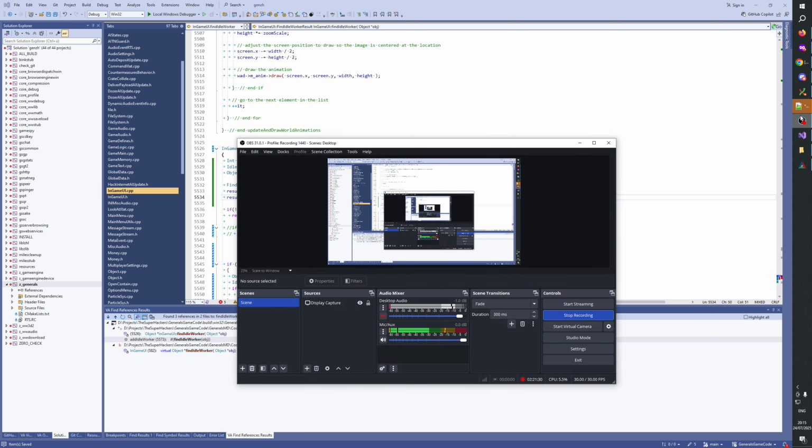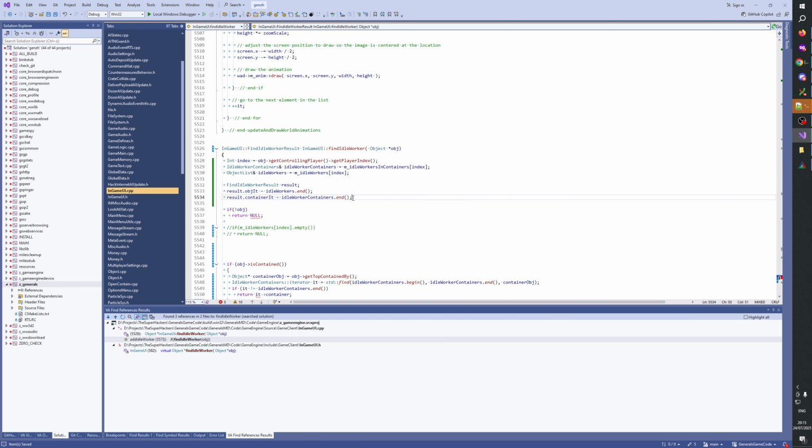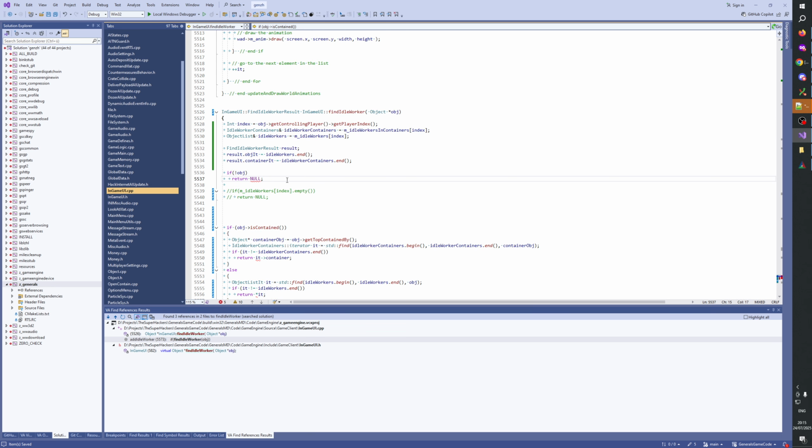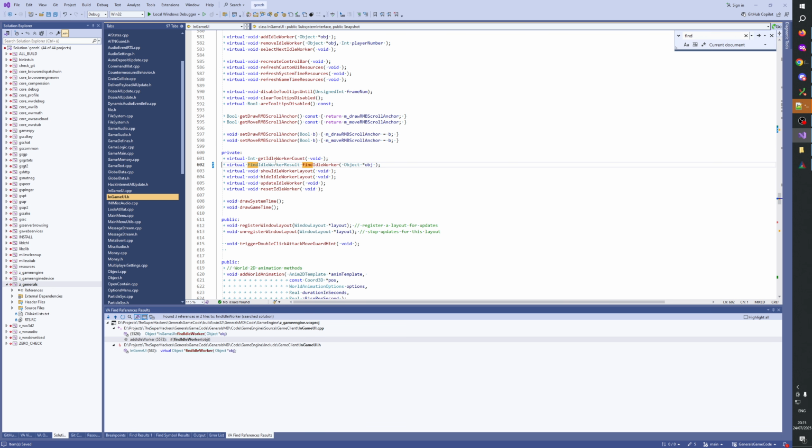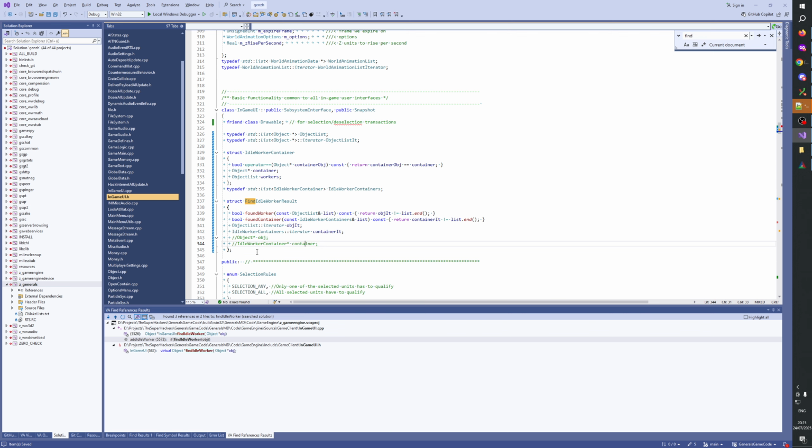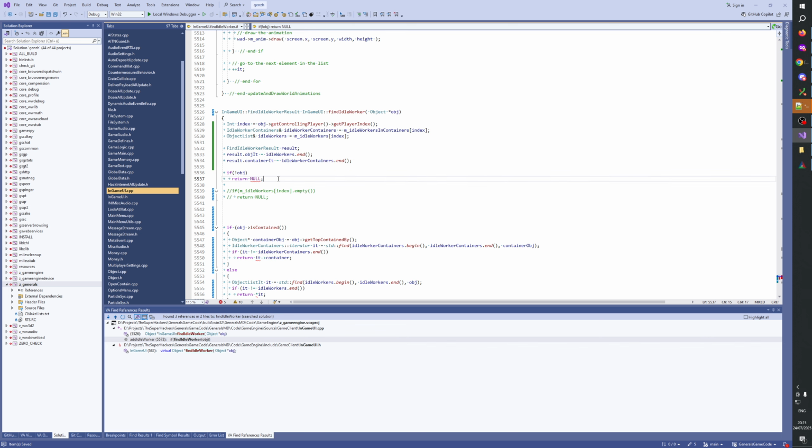Okay, what's the time? 2 hours 20. I think I need to take a break here. Yeah. Take a break. And then we continue with this next session. But I think we can implement it. Though this find idle worker result, that structure is a bit tricky. But it should be efficient, I think. I have to see. I will figure it out as I implement it.